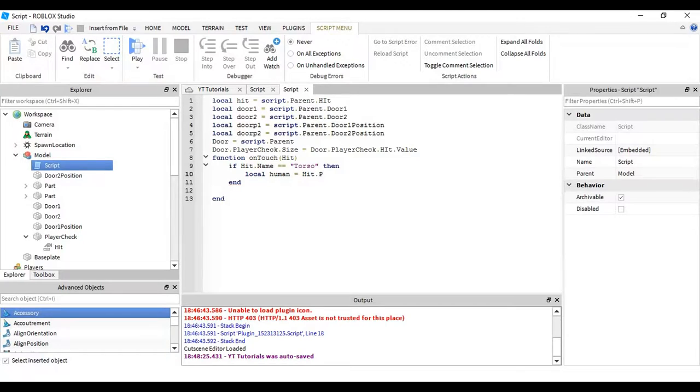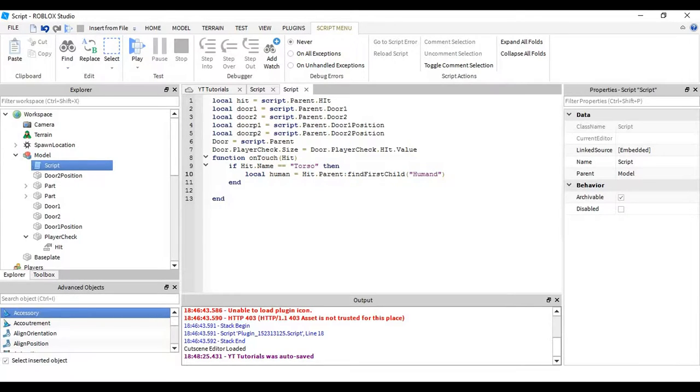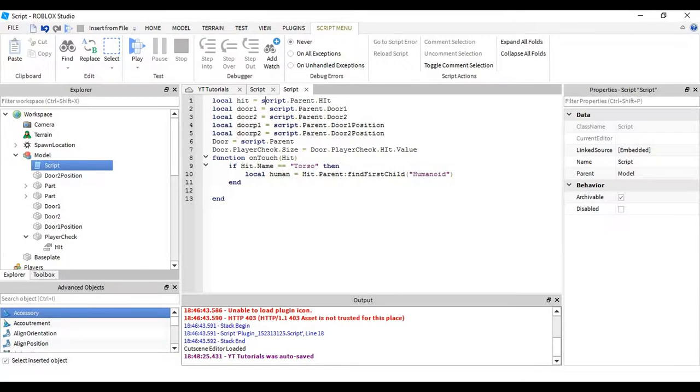Hit dot parent find, I believe, isn't it find first child? Oh, sorry, I didn't even word it right. Find first child humanoid. I believe that's how you spell humanoid. I could be wrong. Yep, I was wrong. Alrighty. Okay, then it's like if human, then right? Oh, never mind. I'm still getting used to that thing.